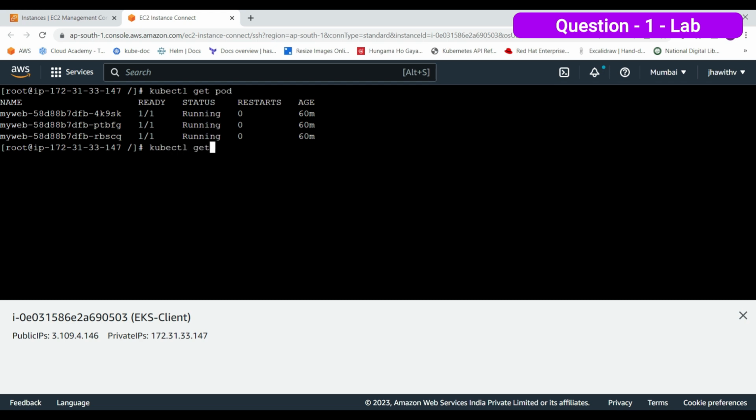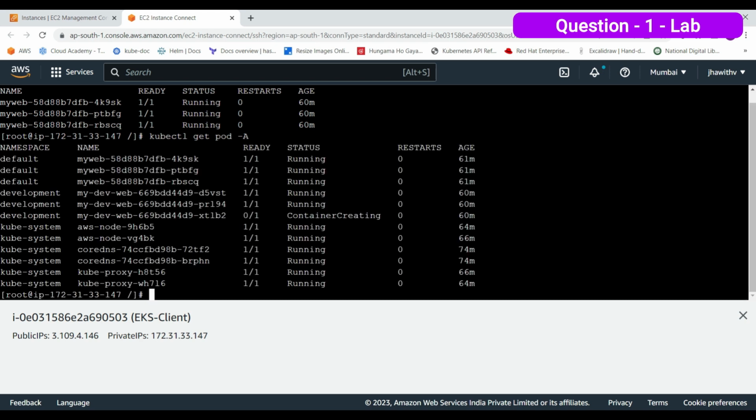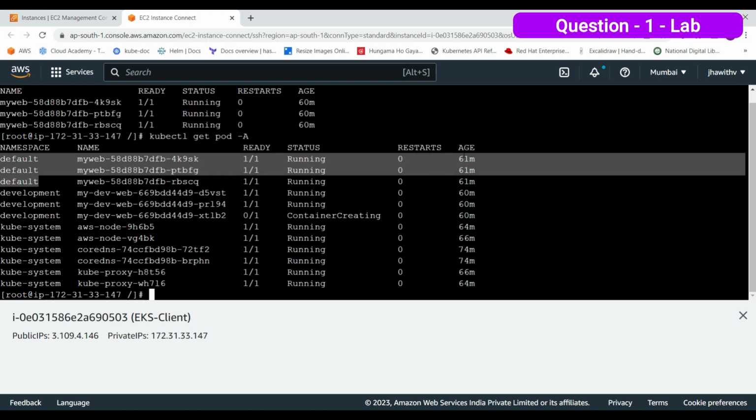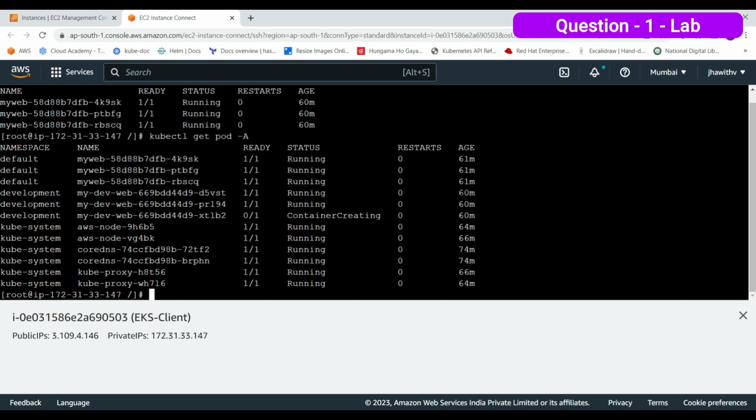Kubectl get pod, and we will add the flag capital A to list all the pods. So you can see that this is the default namespace, which has a pod with an age of 61 minutes, and after that 64 minutes. So it lists all the pods. You can understand that there are three namespaces, default, development, and kube-system, that have pods. But it's not in order.